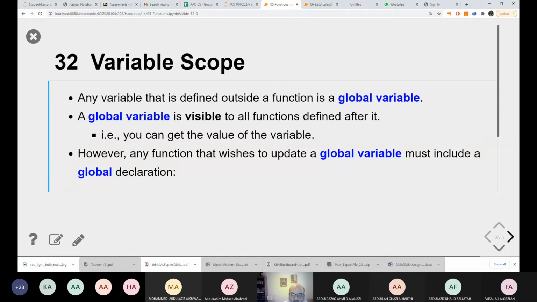Actually, this thing here, defined after it, was taken from the book, but it need not be defined after it. You can actually define the variable after the definition of the function, but it will be accessible from the function as long as you call it after it is defined. And inshallah, we will see that in the example.